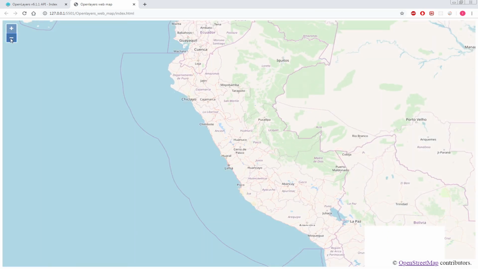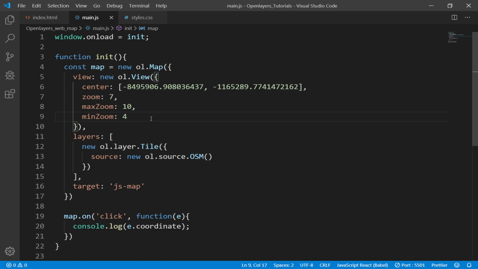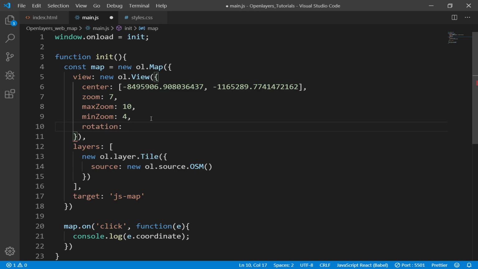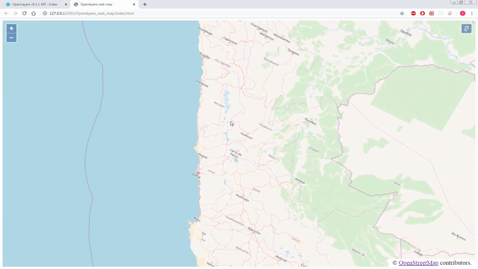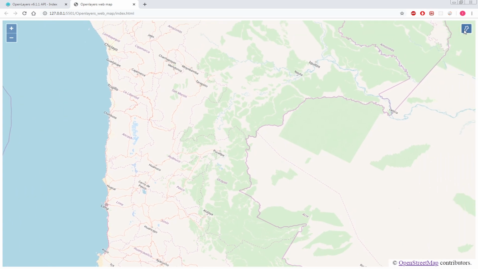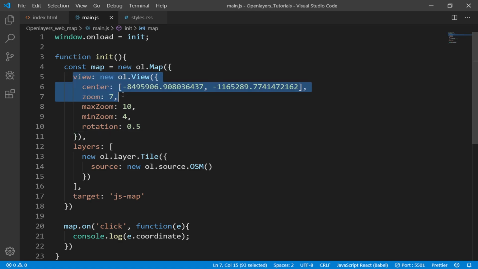1, 2, 3, and if I click again, it's not zooming out because I have a restriction for the min zoom. All right, and remember we can also set rotation. I can say rotation, and here I need to specify a value, which is accepted in radians. I have set that to 0.5. Now if you take a look, it's rotated in the clockwise direction, and there is a small button here to reset rotation. If I click that one, it will reset the rotation. So that's how this view affects your map.